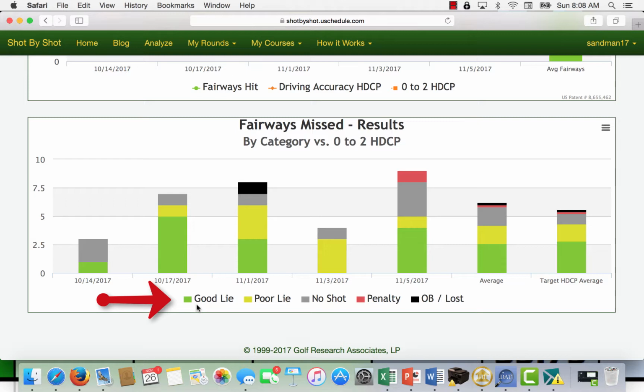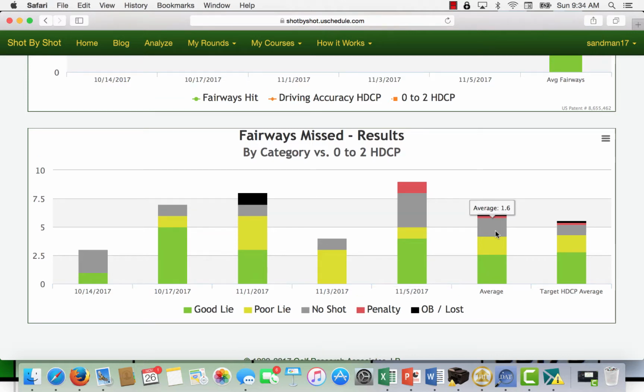The light green is good lie, a good opportunity. Yellow is a poor lie, a poor opportunity, but I could accomplish my next goal if I were to hit a very good shot. And then the 3 types of driving errors: the no shot, penalty, and the lost ball and out of bounds. As we can see, I have way too many errors, twice as many as my target handicap. I clearly need to weed out these driving errors, and it should be my number one improvement priority.